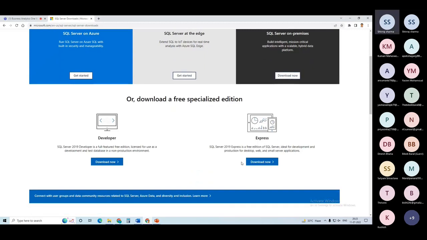In below side, you will find the Express part. SQL Server 2019 Express. Okay. We will not go with the developer section. We will download the Express section. Okay. Click on download now.